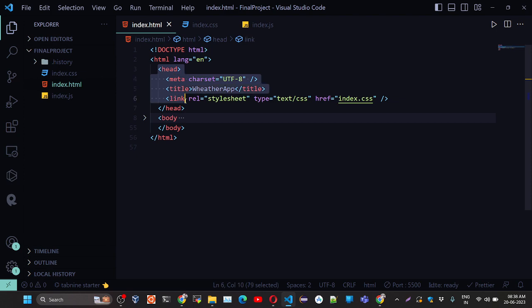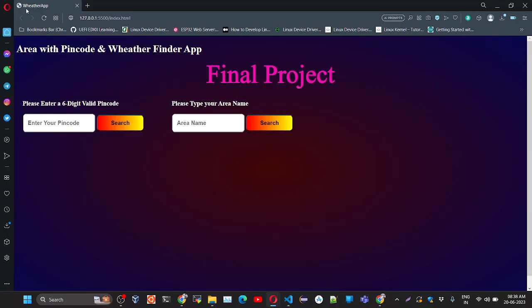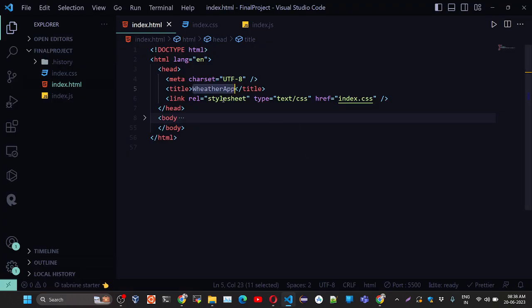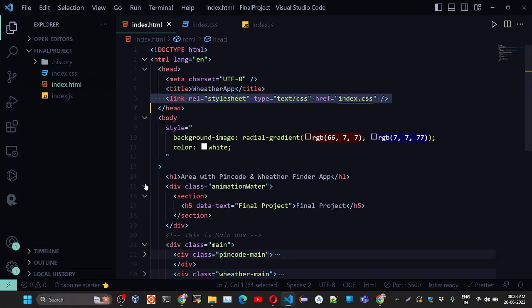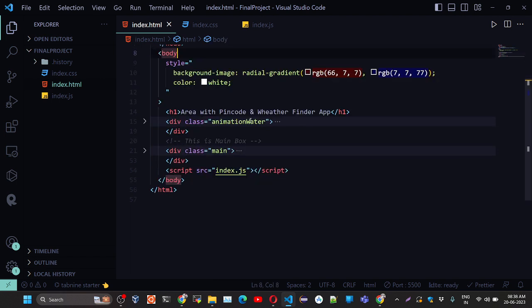So in the head, I have just given the title as web app, weather app. When you go to your app, here you can see this weather app. This is your particular web application title. Okay, and also I have imported the complete CSS data. Okay, so coming to the body, in the body only we are going to write the complete design for the website, right?